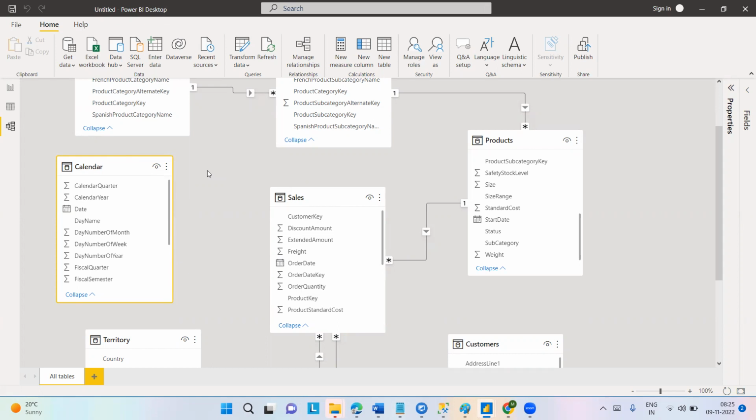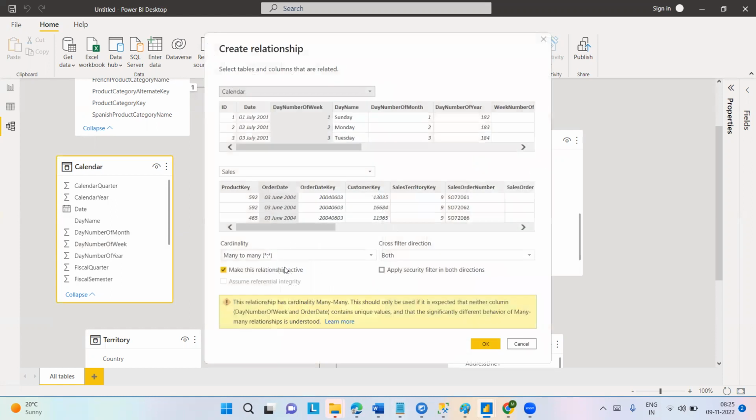Clear, Naveen? Or any questions? No. Practice it, Naveen. Practice it and try to build the relationship. I will share this sample data with you all after the session, and you can create your relationship entirely. Do the same exercise that I have done in this session. Also, try dragging this date number of week on top of this order date. Nothing is going to happen, okay? So you will understand what is going on behind the scenes.